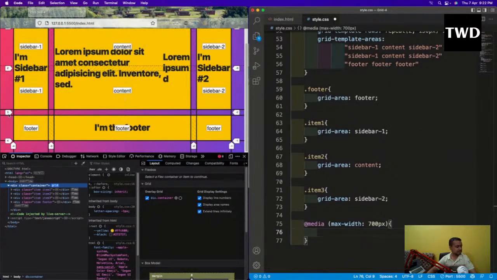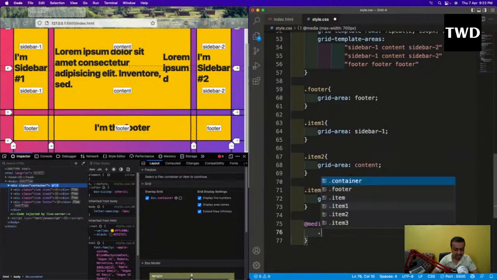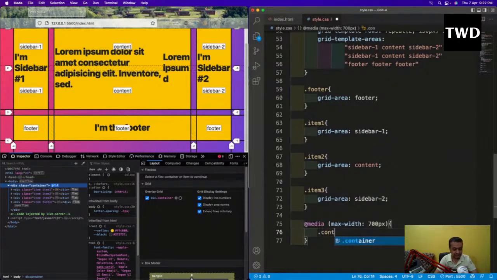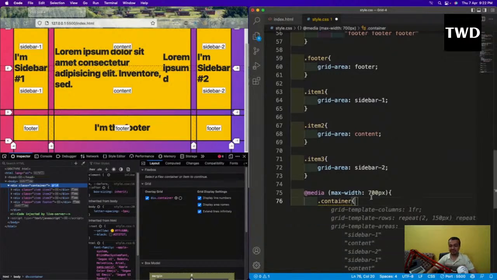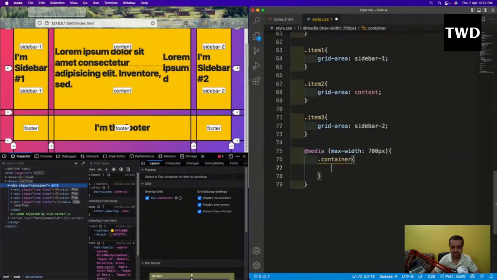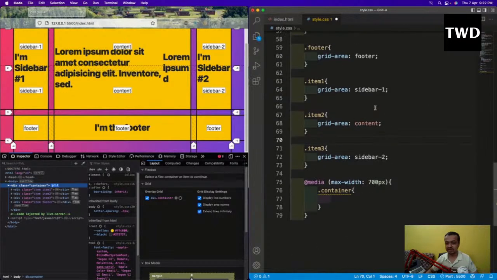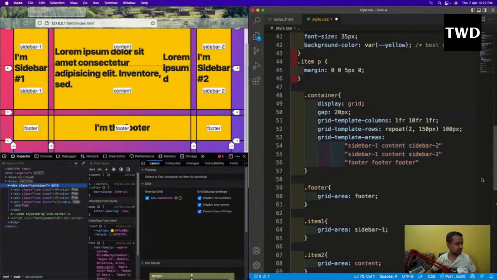Okay, so that is there, and max width is 700 pixel, and dot container is like this. But sometimes it suggests wrong things also. I don't want all these things every time, but I don't remove it because it is cool also.